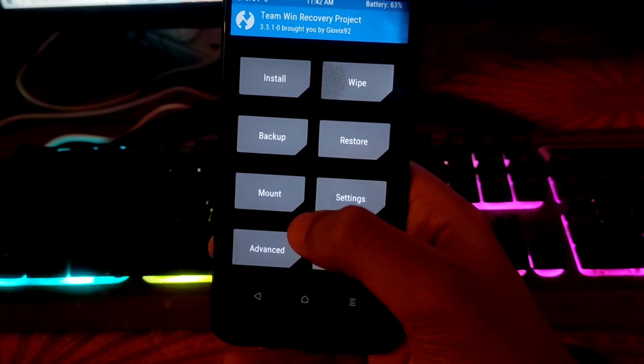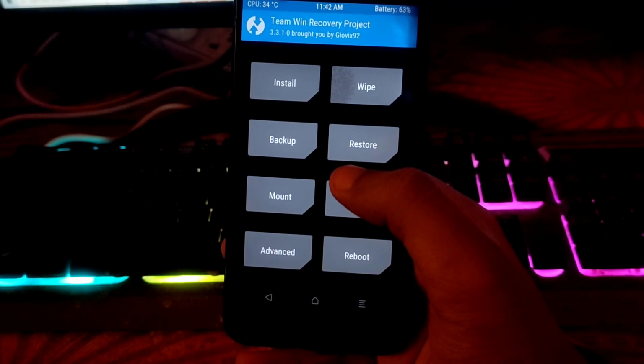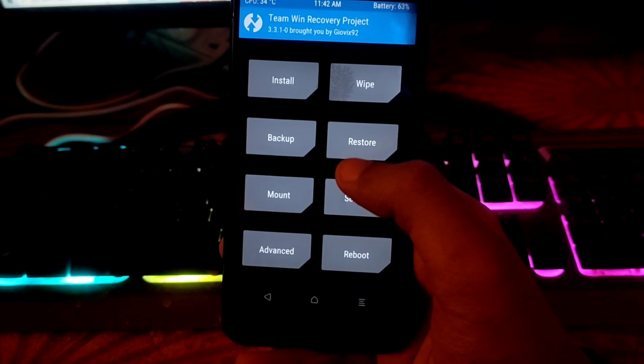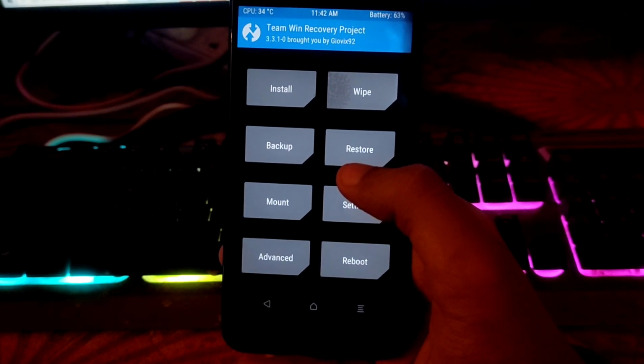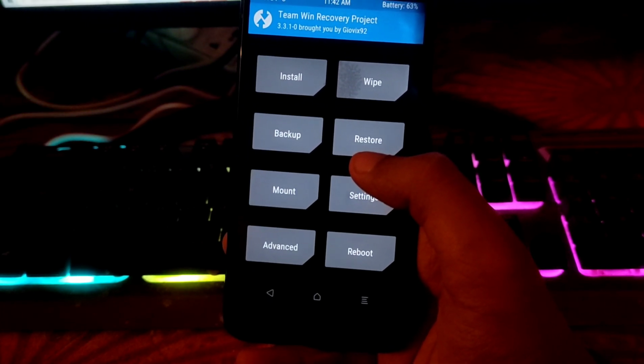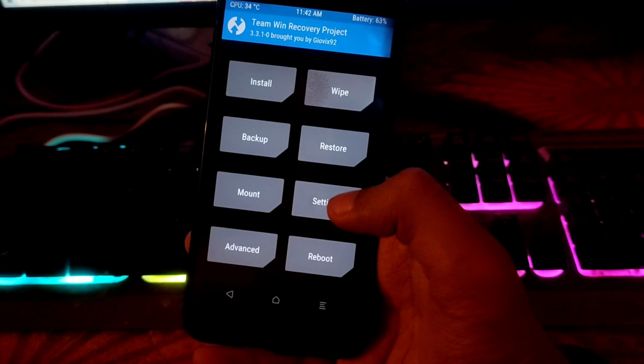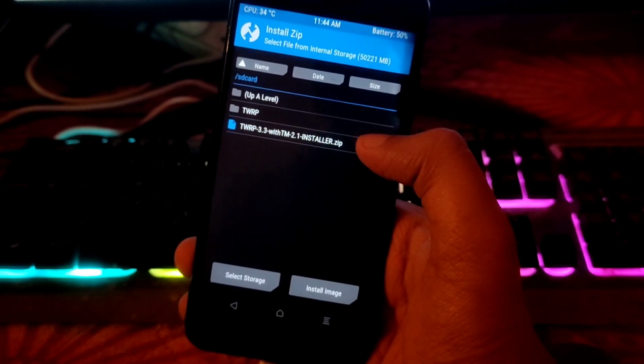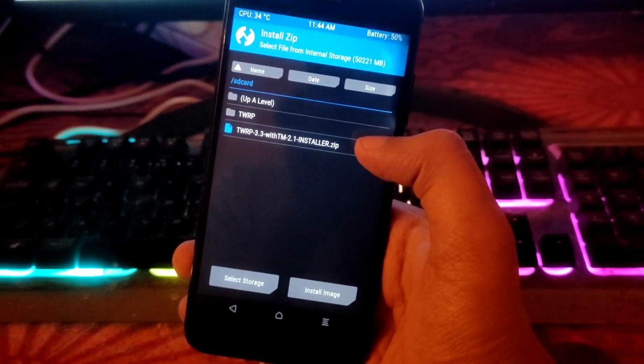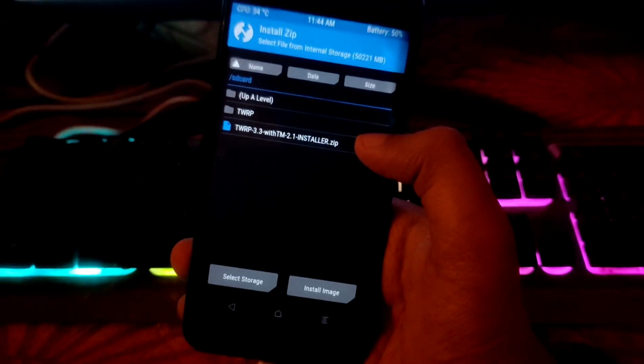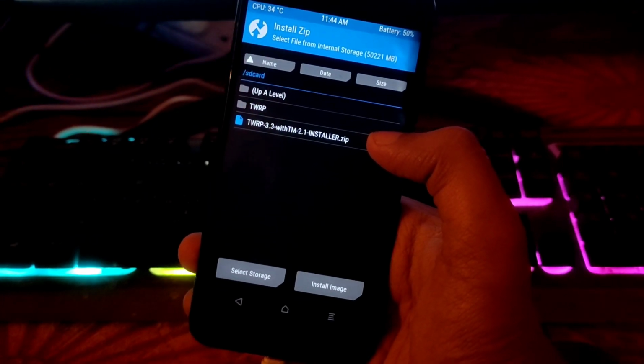So now first you have to flash Gfx recovery, terrible recovery, link will be in the description. You have to flash that zip. So here it is, Gfx recovery, terrible recovery. So wait a minute, focus. You have to flash this.